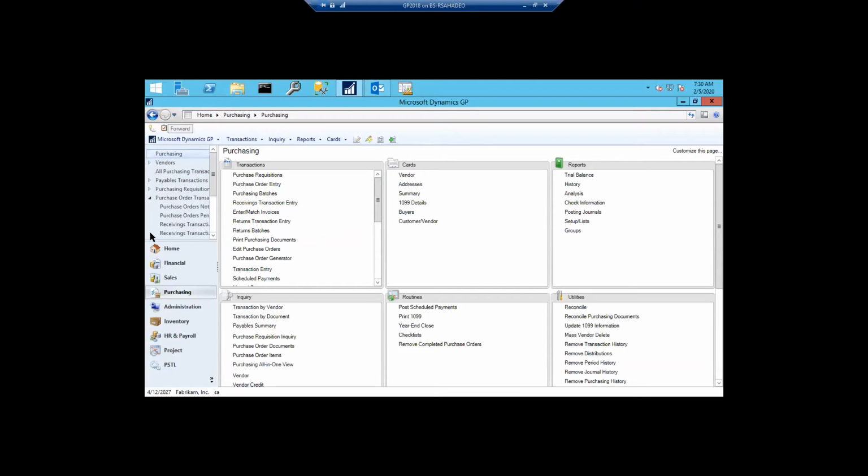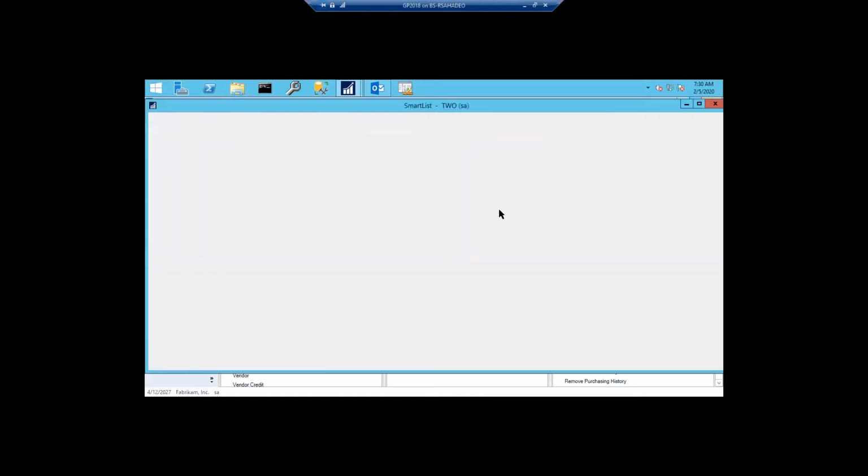Right, let's look at another pretty new feature in GP. It's called SmartList Designer. And SmartList Designer exists within SmartList. So as you can see, this is our shortcut to SmartList here with our light bulb.